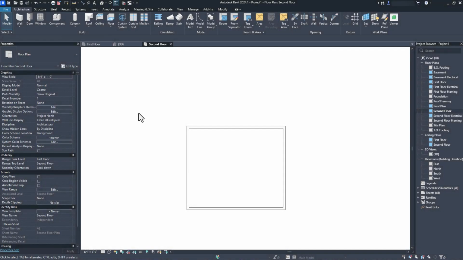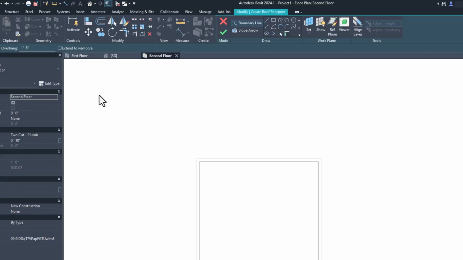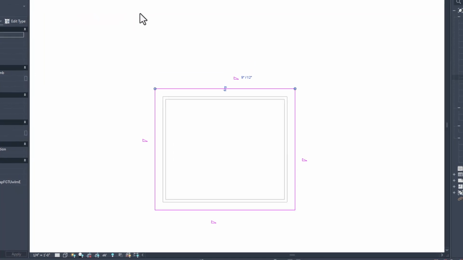Let's take a super boring square building and add a roof. Using the roof by footprint command, we'll simply choose the pick walls option and make sure the defined slope checkbox is selected. Set an offset in the options bar, in this case, 18 inches. Using the Tab key, select the entire outer chain of walls. We'll then click the mouse to add the boundary lines.